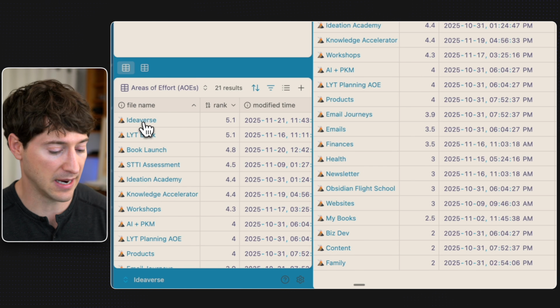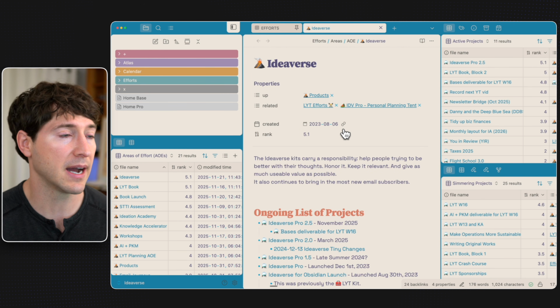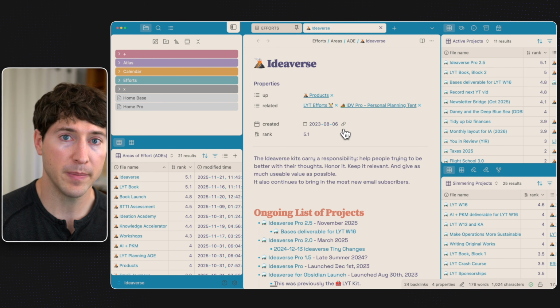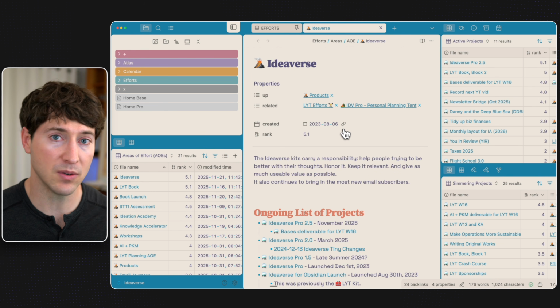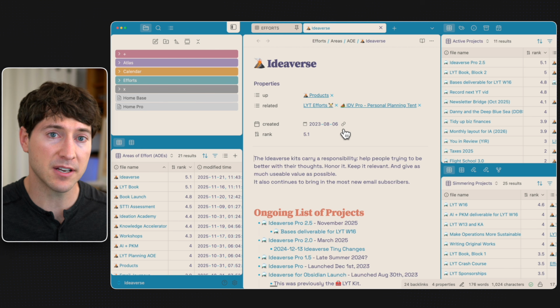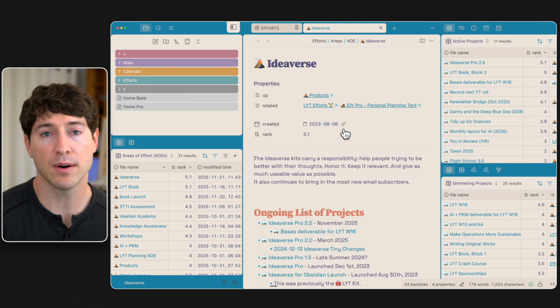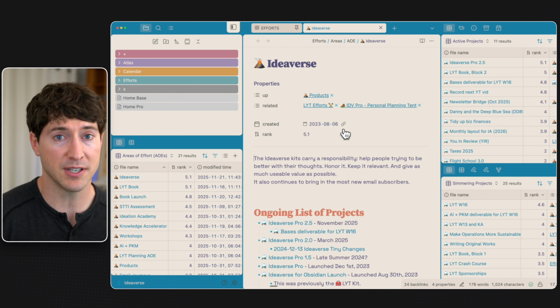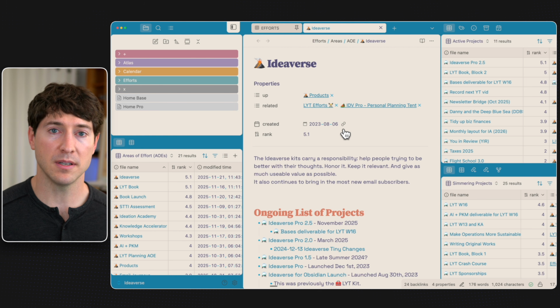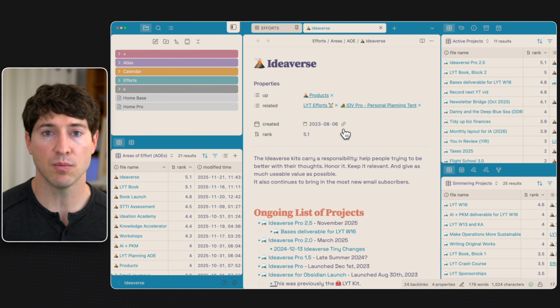And you can see that Ideaverse is at the very top with the really high rank, and I can open it up in the middle of my Obsidian window and still have these dashboards reminding me of how to prioritize my efforts and projects and make sure what I want to do is in alignment with what I need to do.